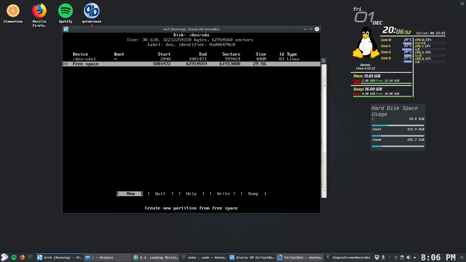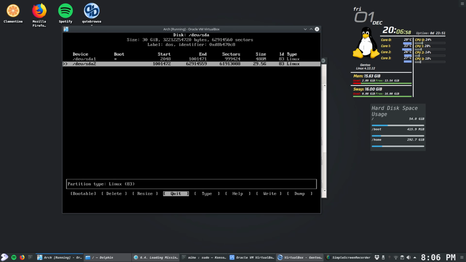Since we don't have a lot of room, we'll just do the rest of it in here. Normally I would do a home partition, but for this sake, we'll just do it with just 2 partitions. So we'll say write, type in yes, and now we're going to quit.